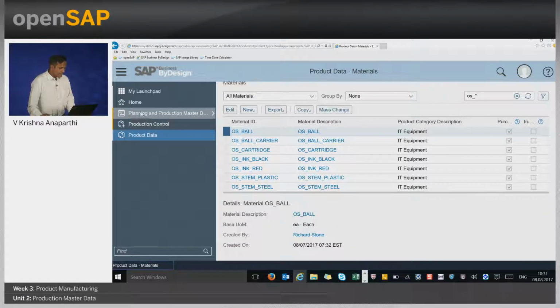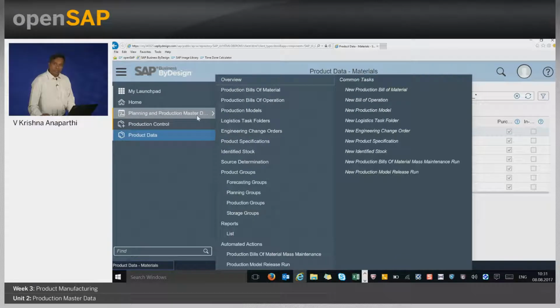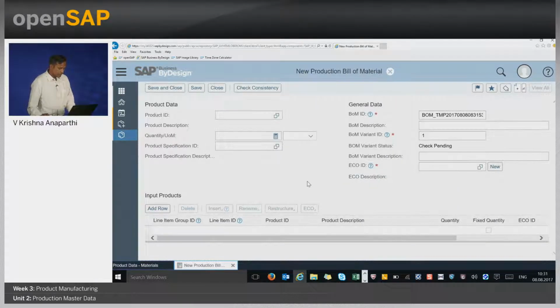As discussed earlier, I will be creating the bill of material from the work center, planning and production master data. From here, I will be navigating to new production bill of material. In here, since I would like to create the bill of material for cartridge, first I have to enter my material over here.